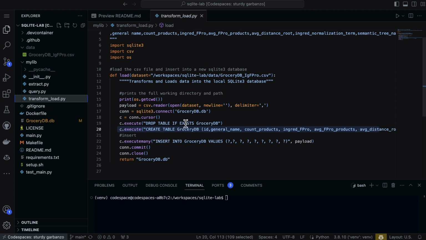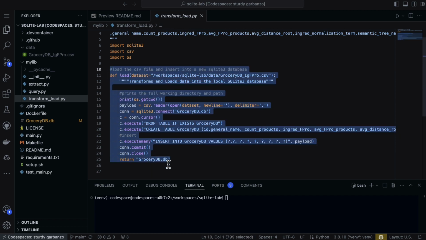Now, if you were working with a very large data set, it's very likely you would drop some of these columns. Finally, I then go in and insert these into this new database. I commit it, and then I close the transaction, and then I can even return, let's say, the name of the database that was actually created.